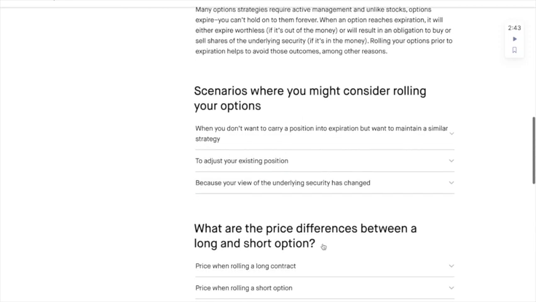There's a multitude of scenarios. There might be earnings events. You might want to change something up. Position could be losing. You want to give it more time to turn the trade around. So those are some of the reasons.